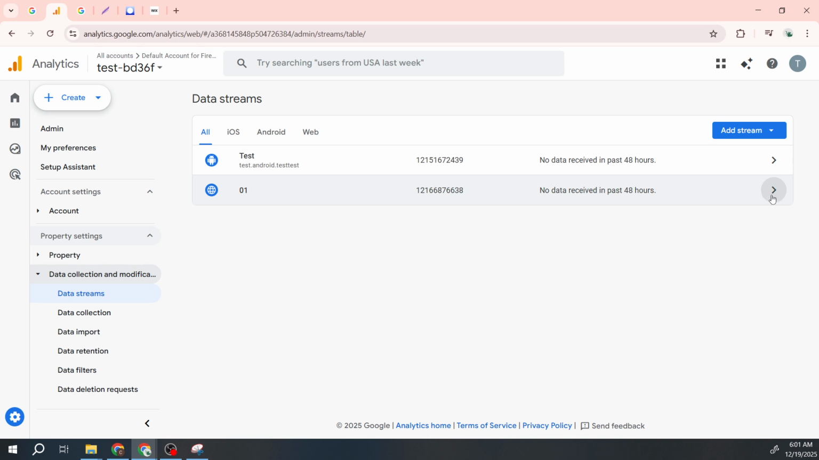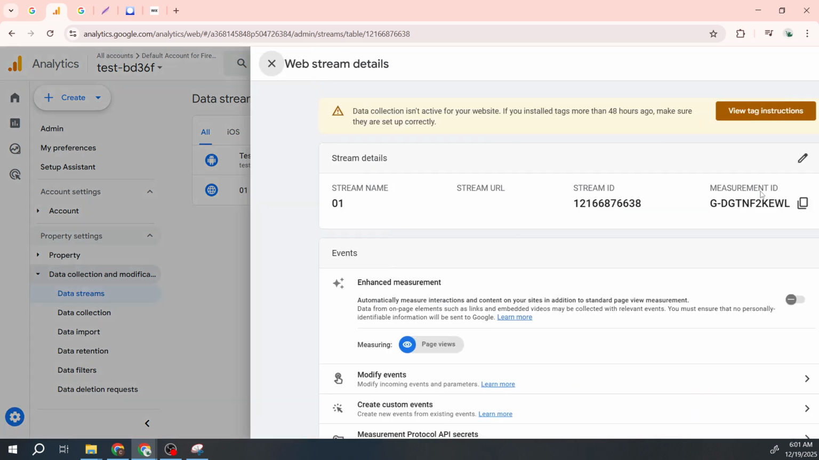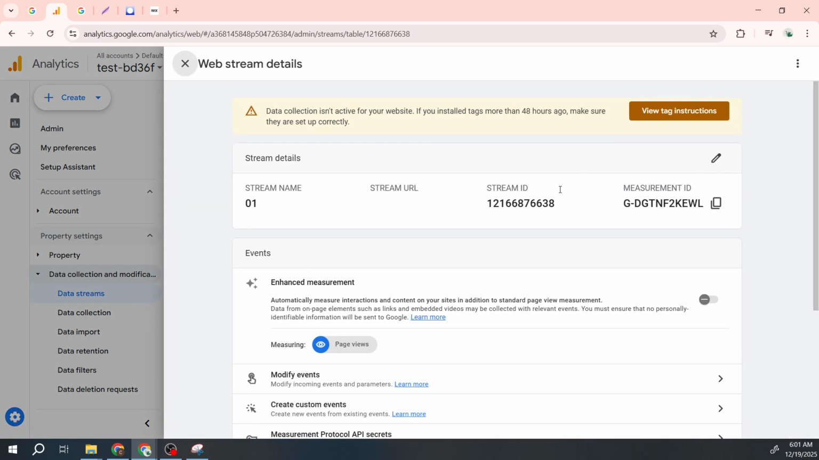On the Stream Details page, look for the measurement ID. It starts with G, followed by a series of characters. Click to copy that ID to your clipboard. This is the only piece of information you'll need for Wix.